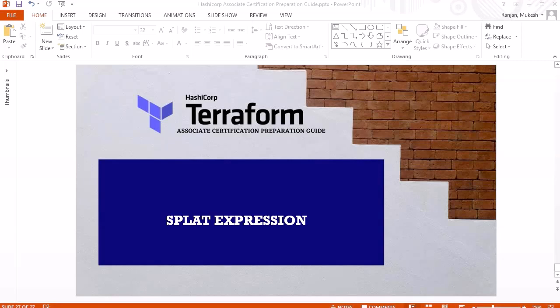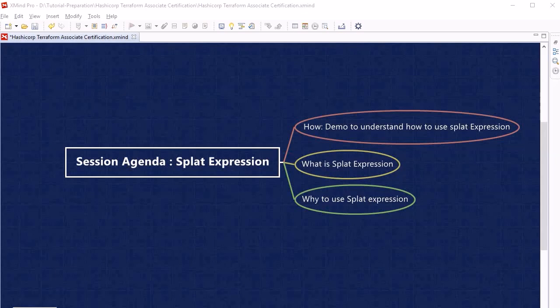So let's look into the agenda. What are the topics we are going to cover in this session? So guys, in this session we are going to start our discussion with a demo, and with the help of the demo we will understand what actually the Splat Expression is and why to use Splat Expression. So let's jump into Visual Studio Code to understand this.